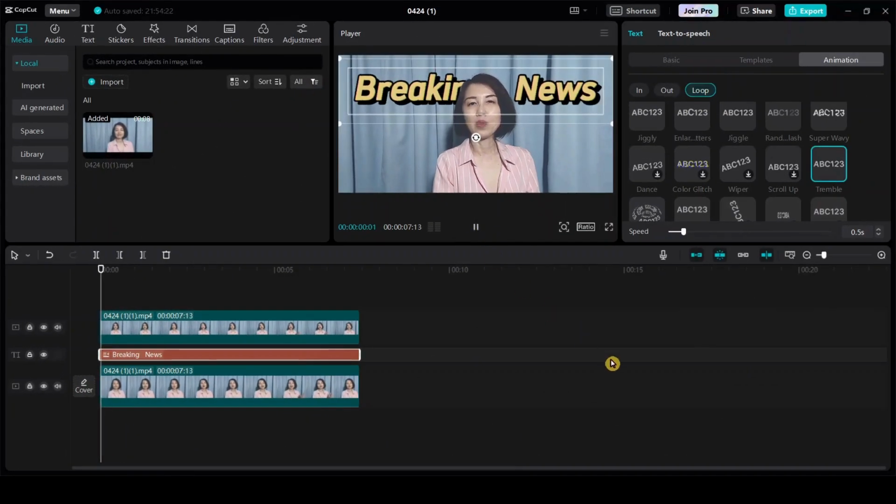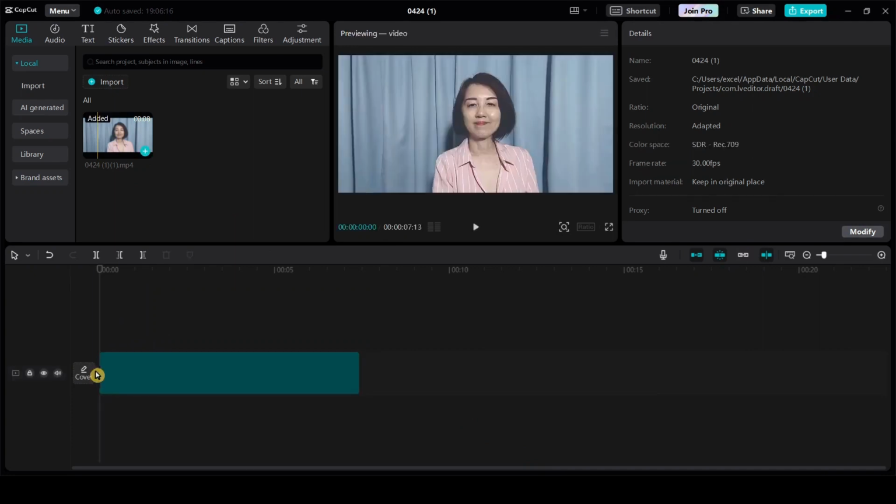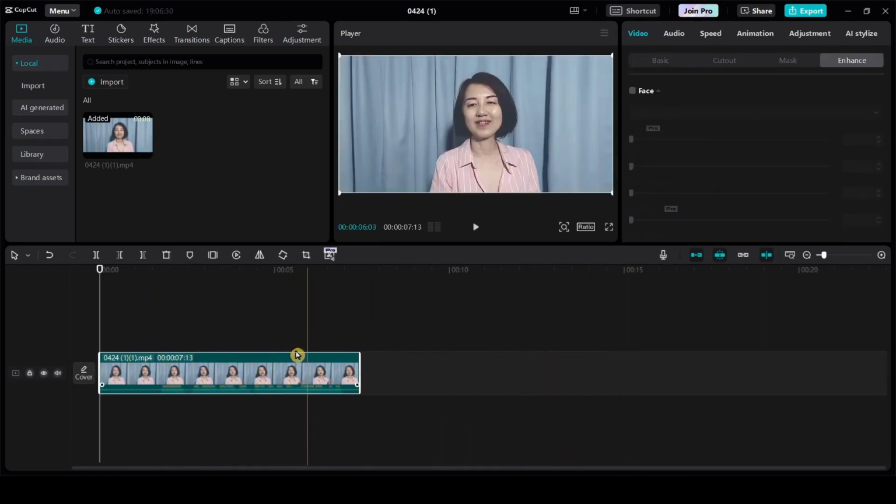Hi everyone, today I want to share with you how to place text behind a person using Capcut. Before you start to edit the video, the first thing you need to do is to make sure the free layer here is on. Now let's drag the video into the timeline. Now I want to place the text above this video clip.